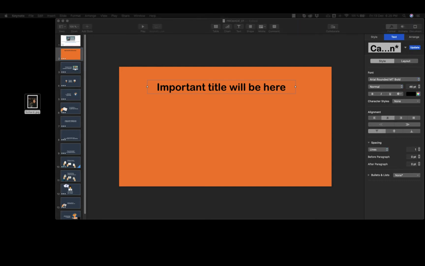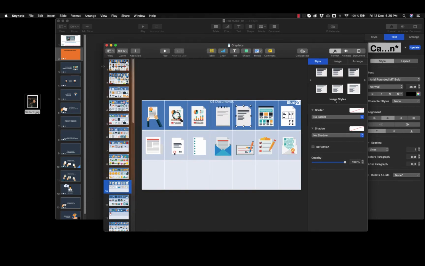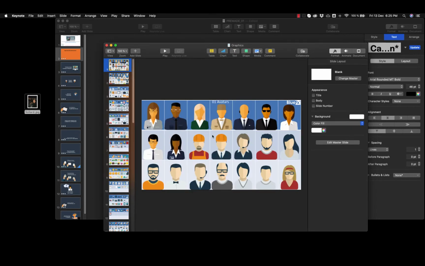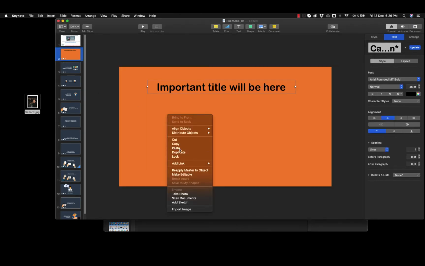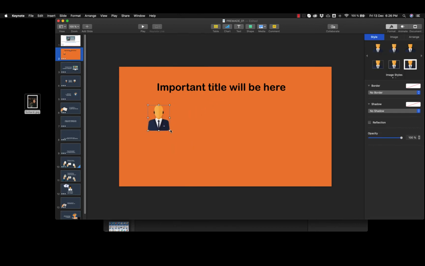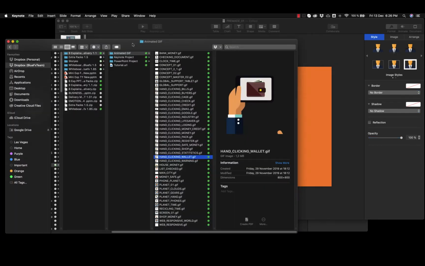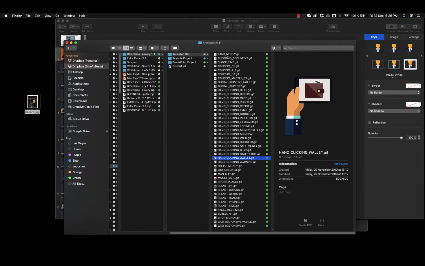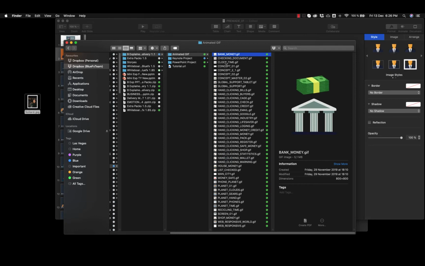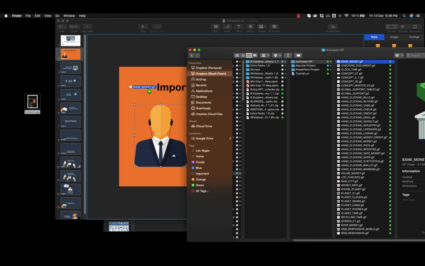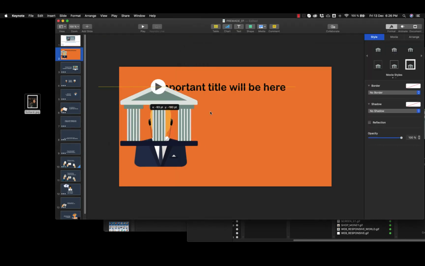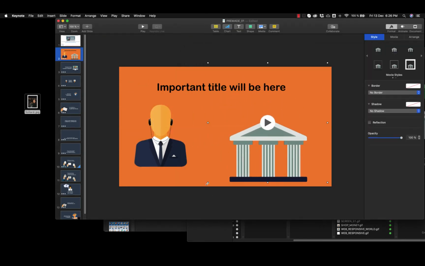Now let's add some characters here. Okay, let's add this guy. I'm gonna just right click and copy, and right click and paste. Okay, let's make the character bigger. And also let's add some kind of a GIF animation here. I like this one, so you can just drag and drop it to the timeline here. Okay, to the slideshow. So let's make this smaller.